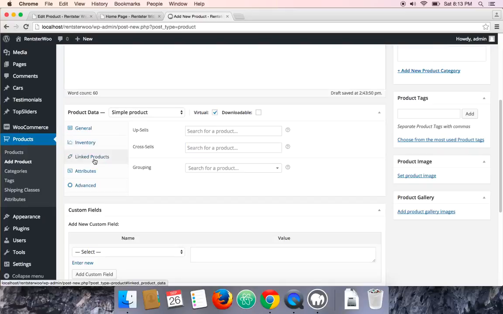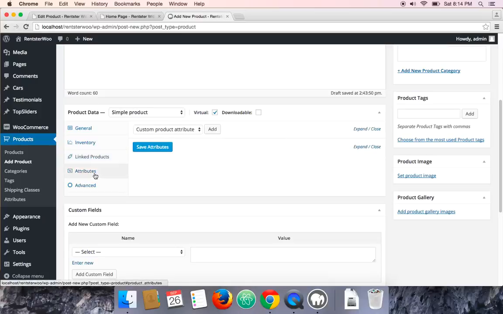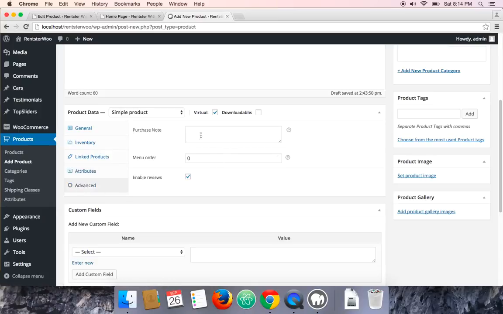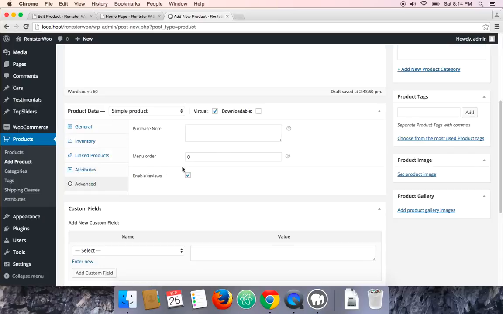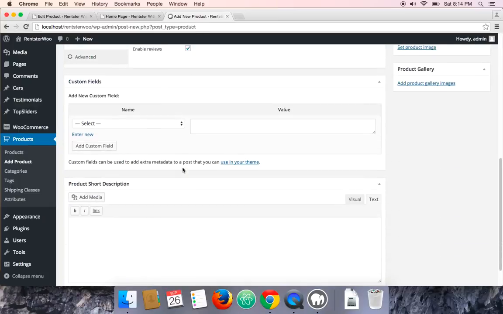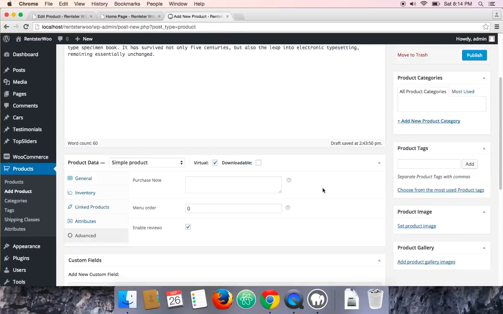The next tab is linked products, upsells, cross-sells, and grouping. I'll just leave them as they are here. And the next section is attributes. I'll leave this section just the way it is. And then the advanced tab, I will also leave exactly the way it is shown here. Alright, so the basic setup is done.